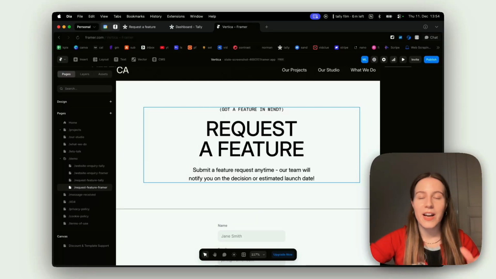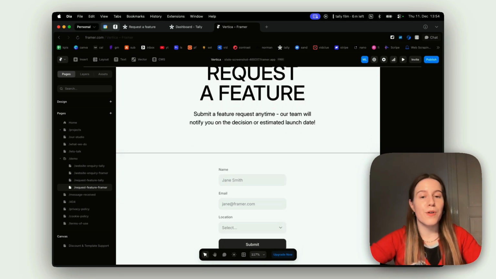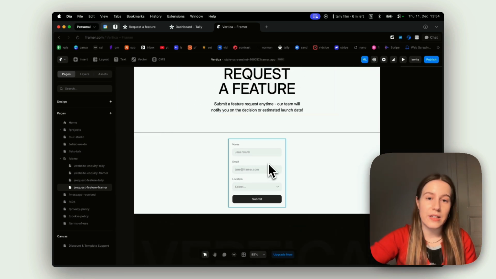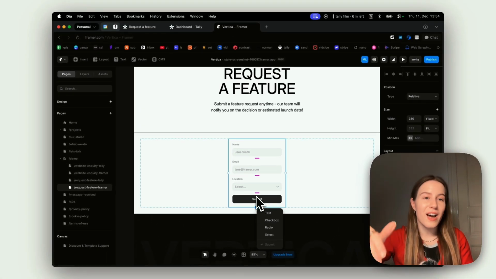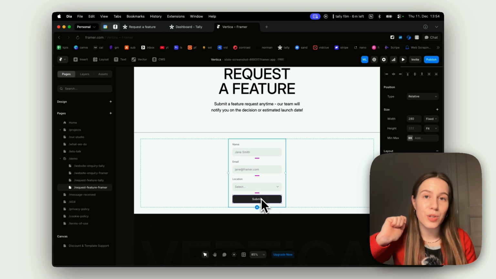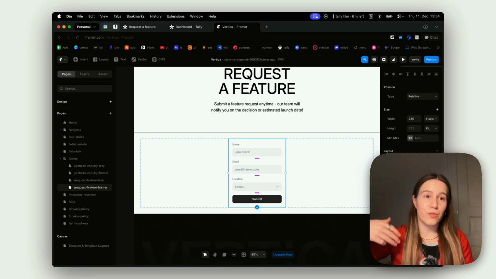What if you need to collect screenshots, images, or files through your Framer website? Well, the native Framer form doesn't really let you do that. It has different fields like text, checkbox, radio, or select, but it doesn't have file upload as a field. So you will need another option if you want to let people upload files through a form.